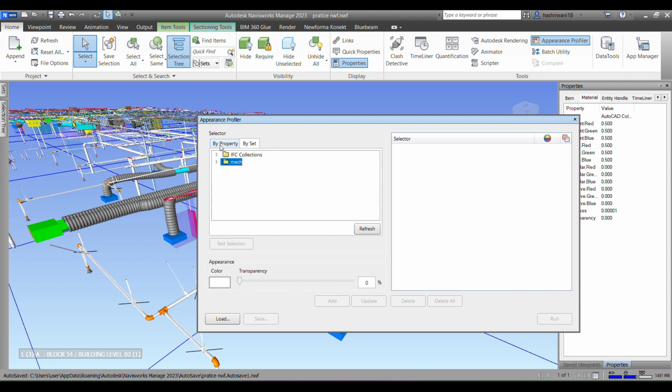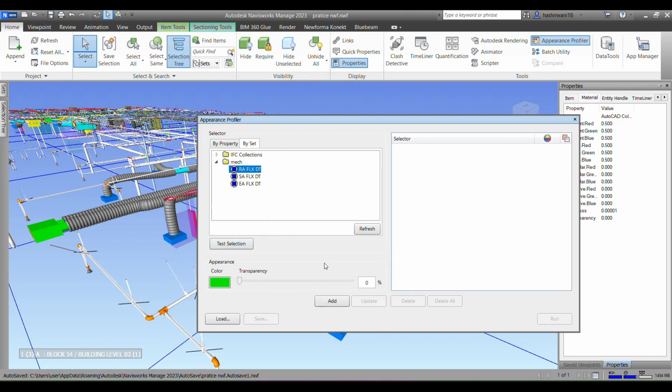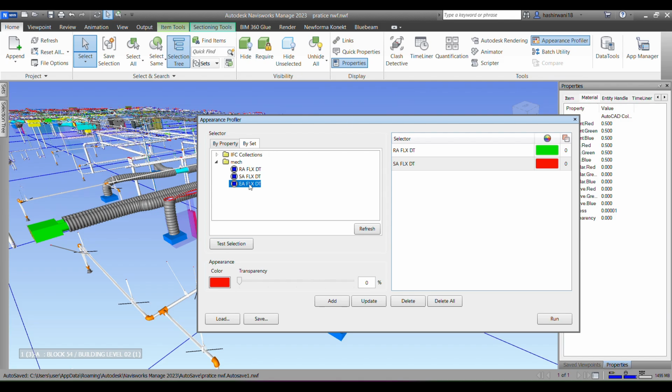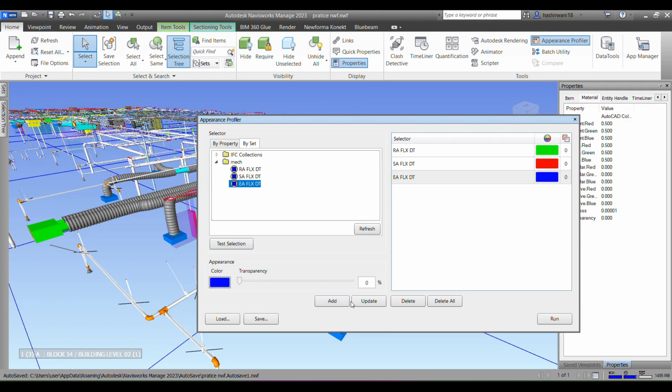So what I did, I was trying to make the sets by property, but we're going to be doing it by sets. We're going to click on this and select a color here, for example green, and then add it right here. For this one we're going to take a different color, for example red, and then edit. And for this, let's say blue, and add it. We can also save this particular selection that we did and then run it.